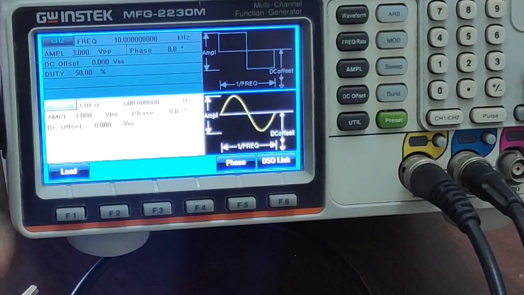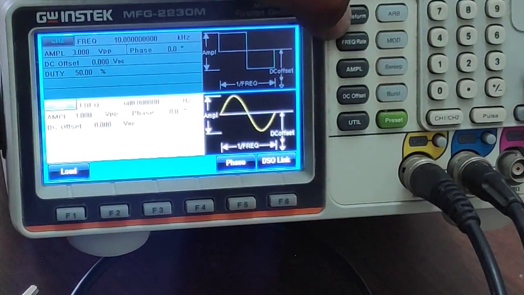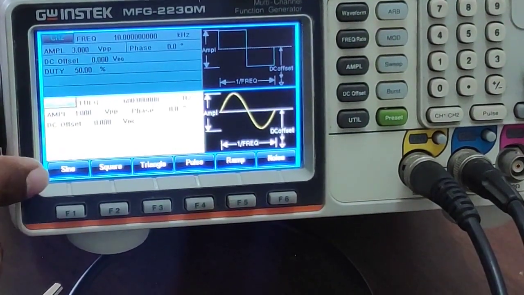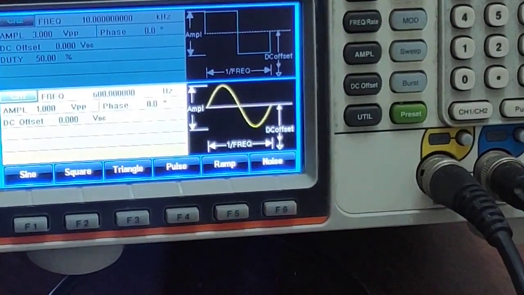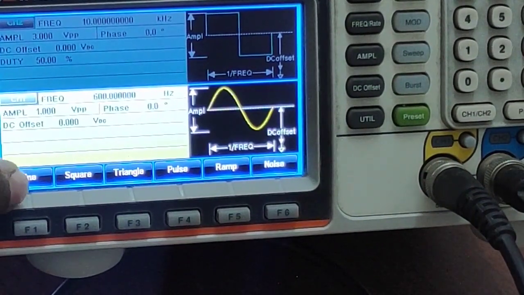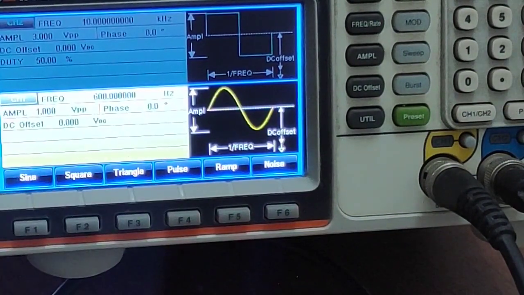Firstly, we will choose the waveform, which type of waveform we need. So here there is a button for waveform. You will click on this. I can see that many different types of waveforms are shown at the bottom end: sine wave, square wave, triangular wave, pulse wave, ramp wave, noise.